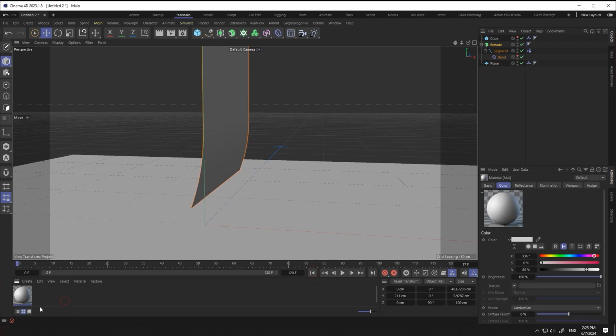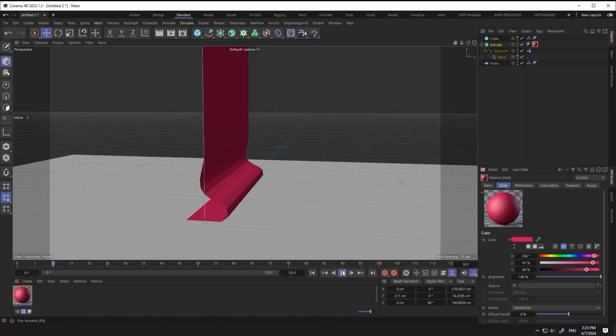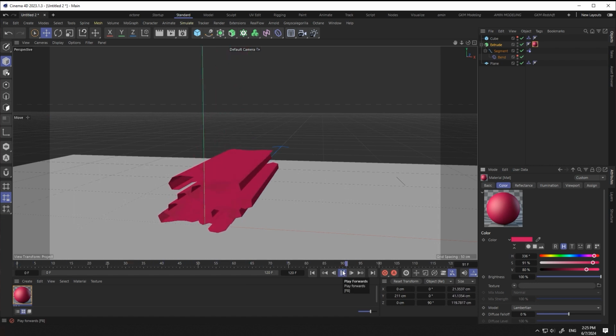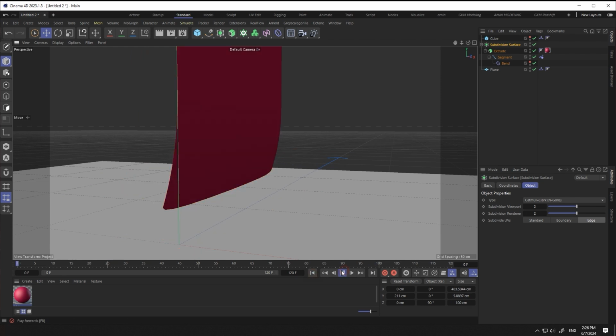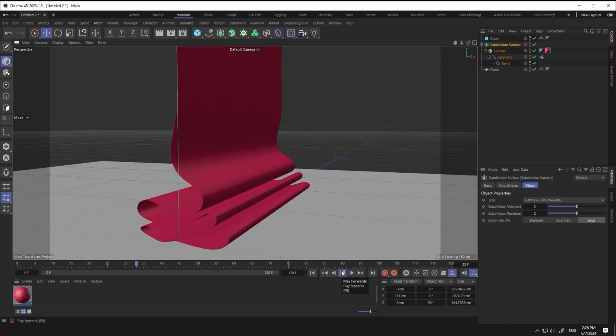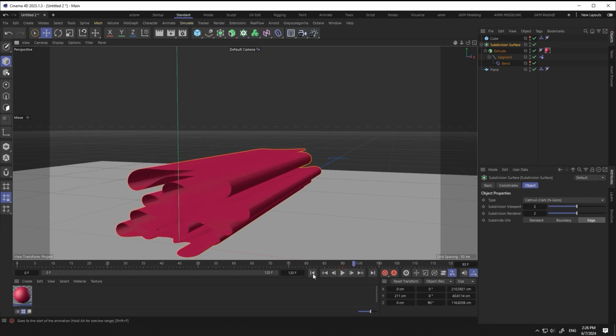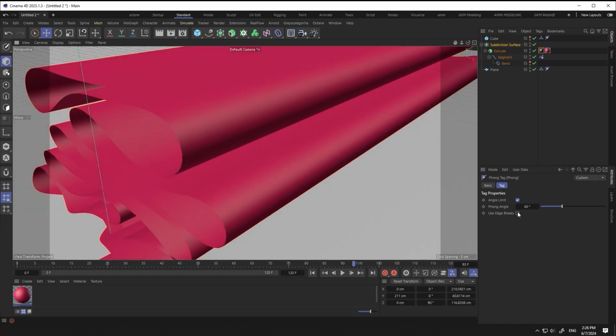Now I will give a material to be seen better. And I will add surface subdivision to have more smoothness. This is also a bonus for you to have better softness: just remove this tick in the extrude tag.